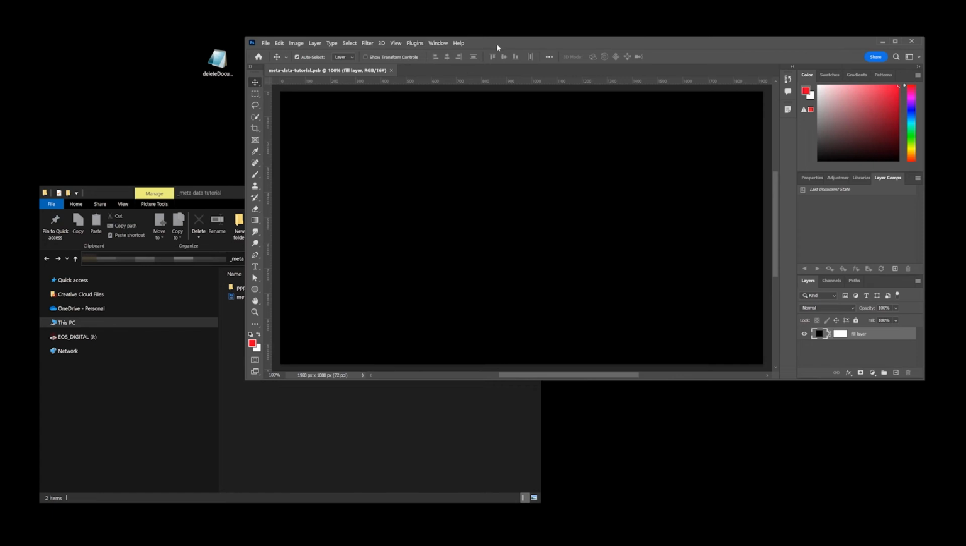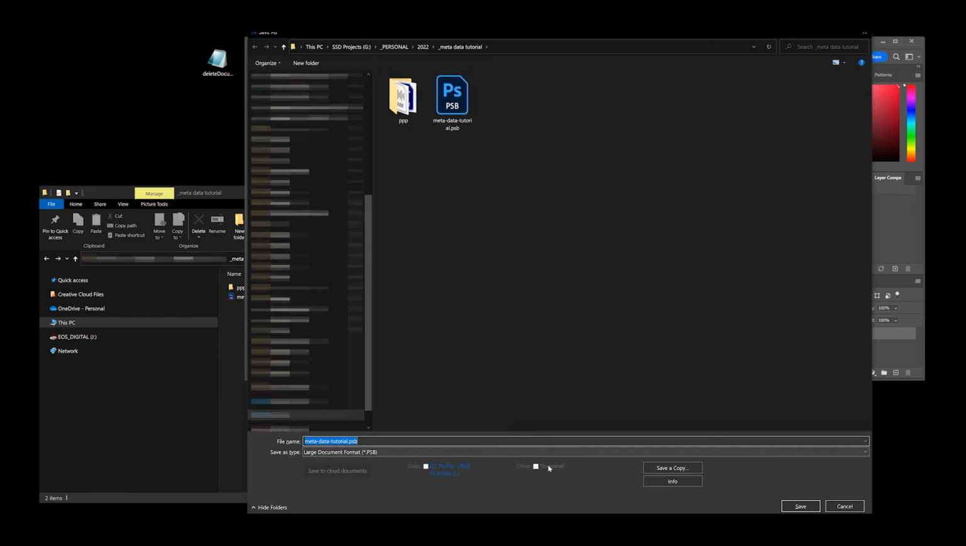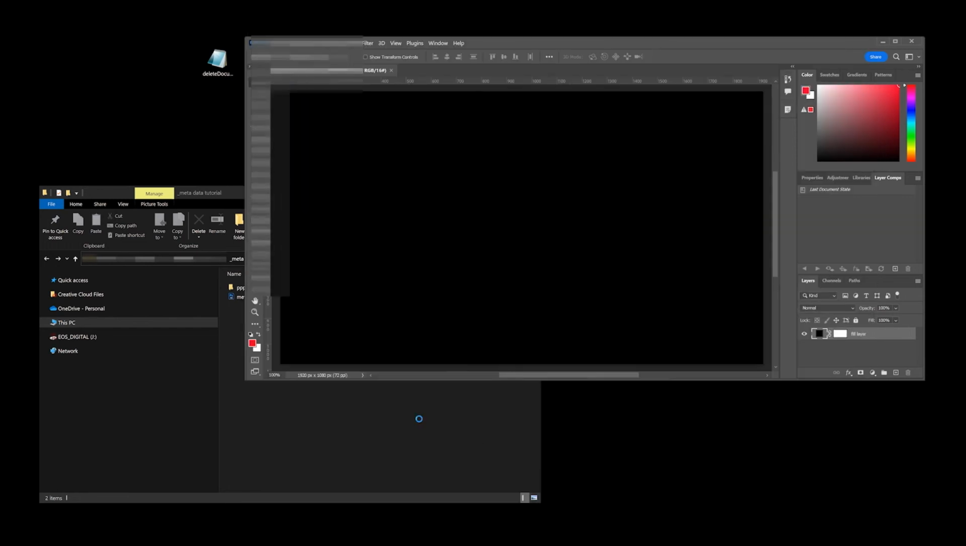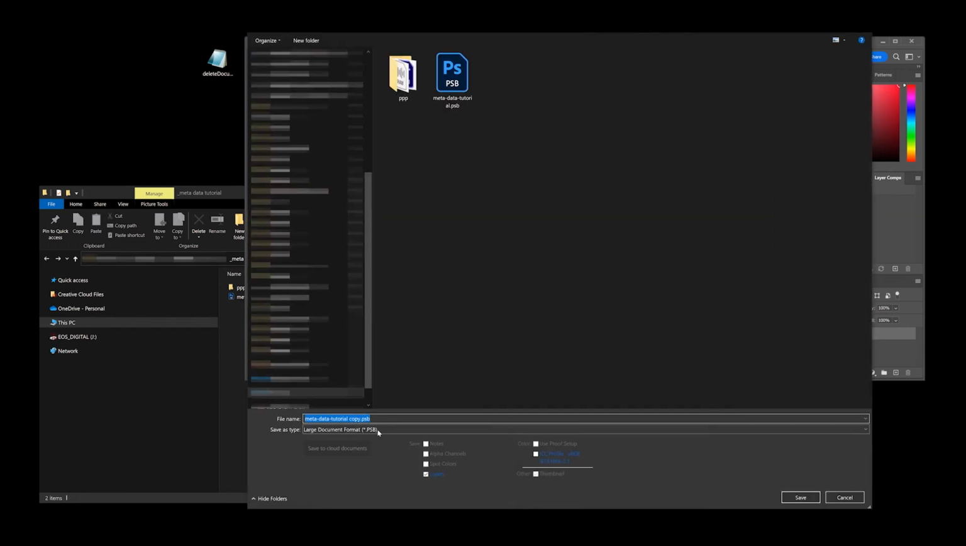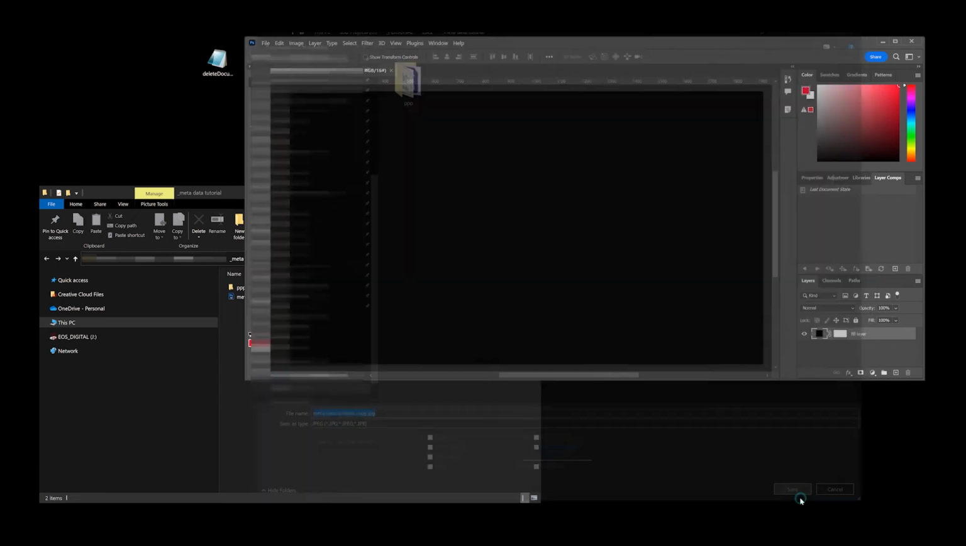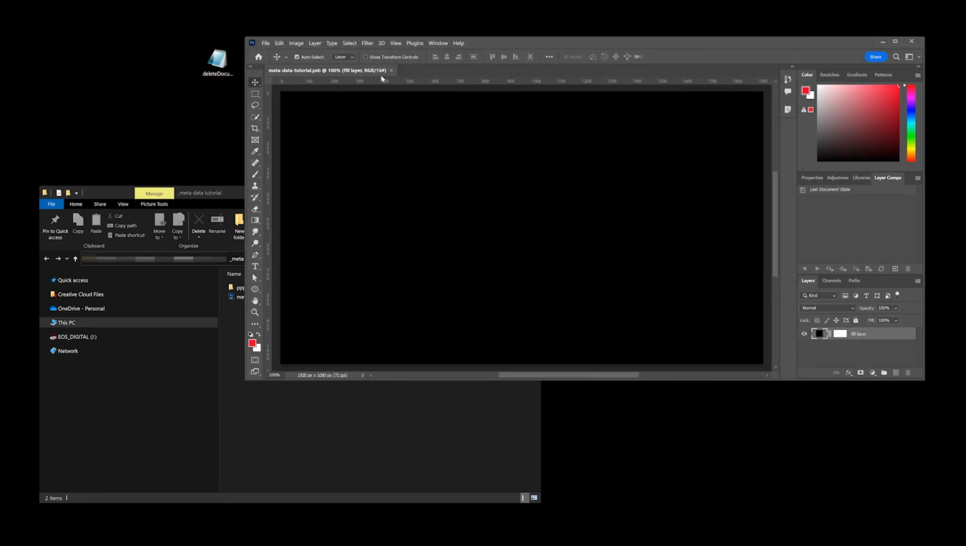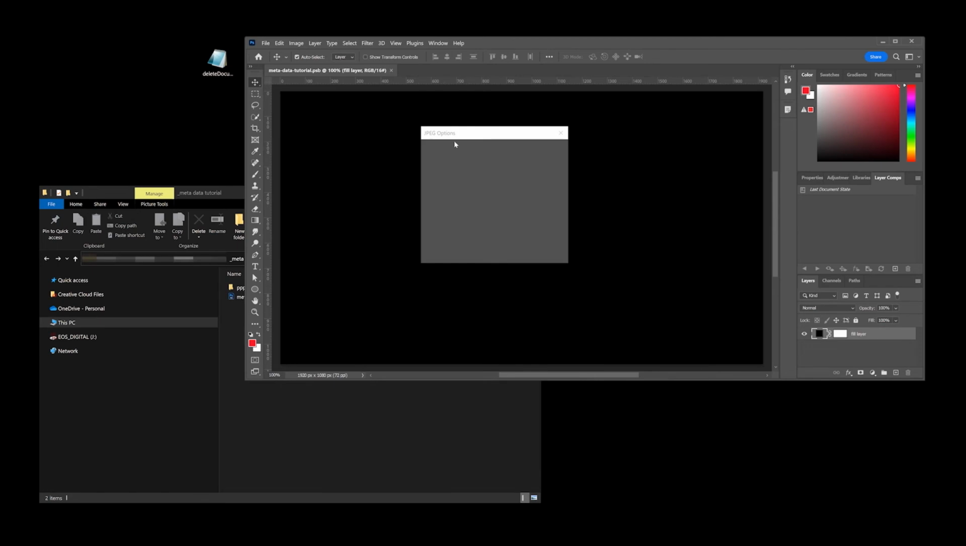So first I'll demo what happens when I go to save this as a JPEG. So I'll go Save As and then Save a Copy, and then I will select JPEG, hit save. Now watch how long this takes for the window to come up. So JPEG Options comes out. It takes a few seconds for it to come up.